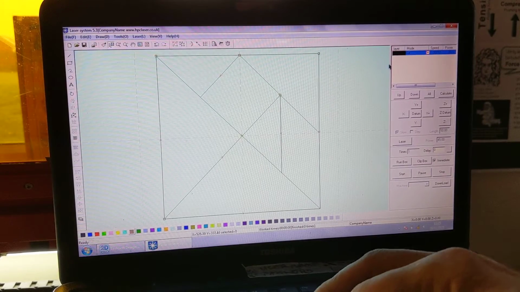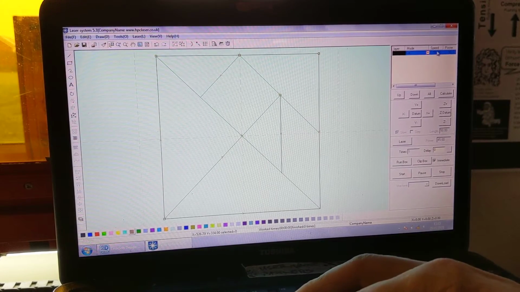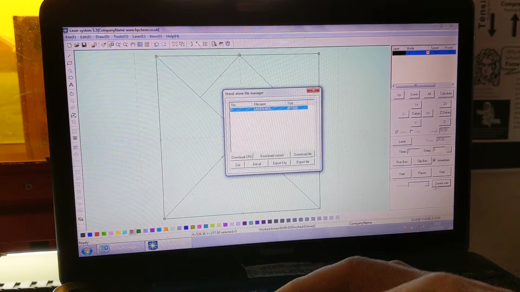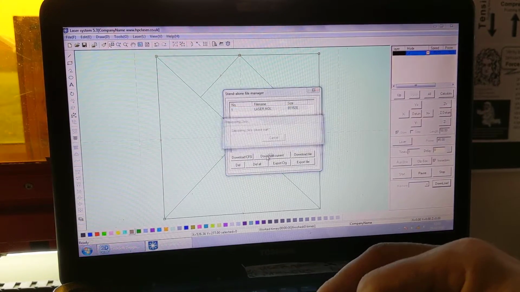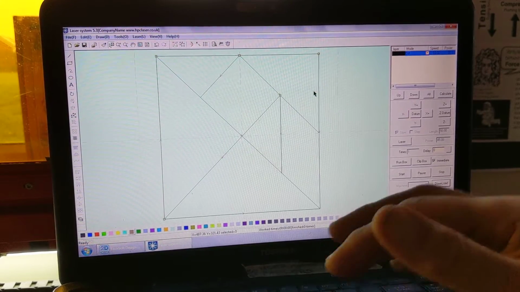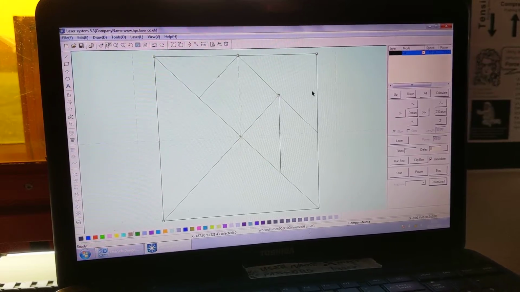And now I've set up so my black lines are going to be cut at that power and that speed. Right, so if I click download, download current, it sends that job, my Tangram, to my laser cutter. Right, now I'm going to move my laptop out of the way a second. Bear with me.